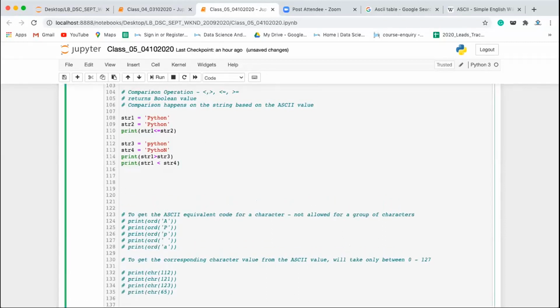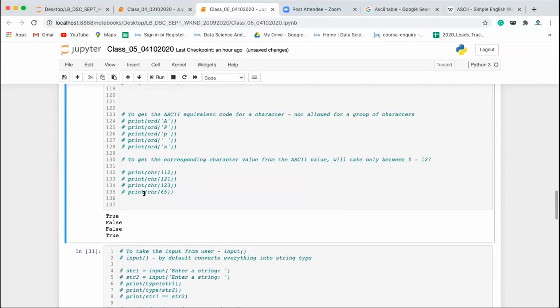Now let's say we have str5 equal to pytho. Everything is similar, but we are not having n. Now tell me, if you write print str1 greater than str5, what will be the result, true or false? It is going to compare the length now. If the length differs, in that case, based on the length, it will give you the result.